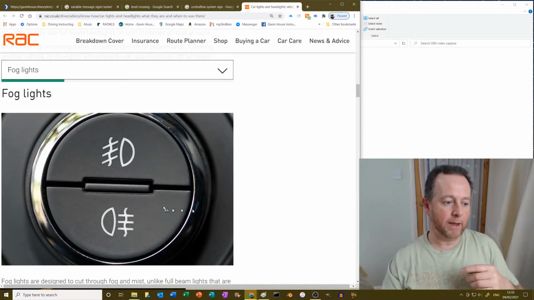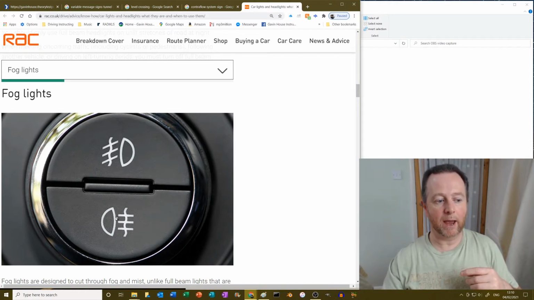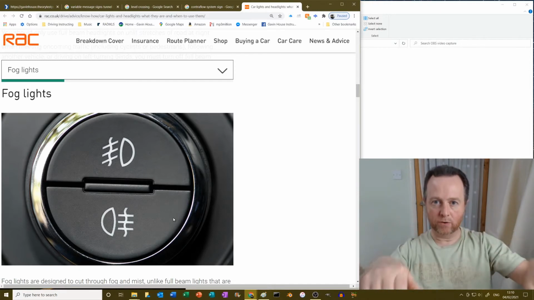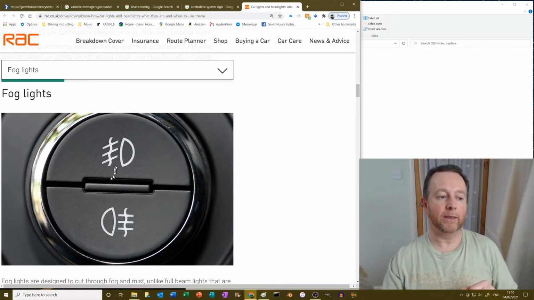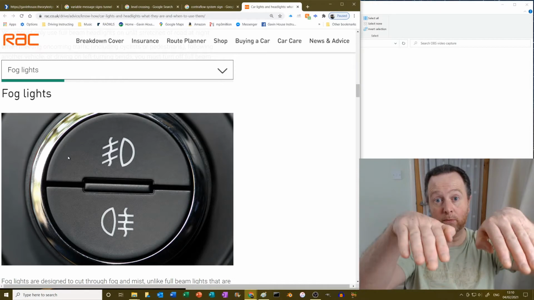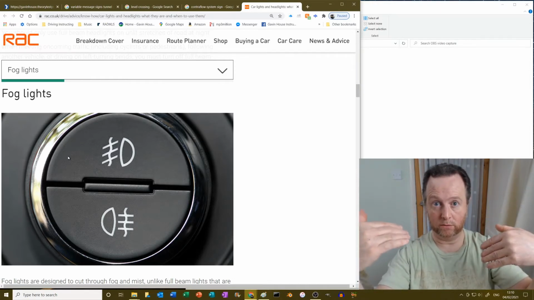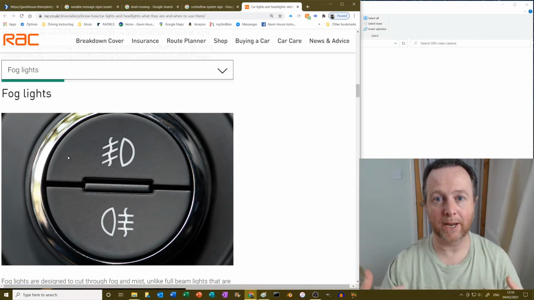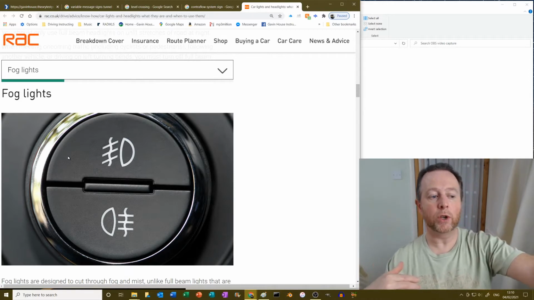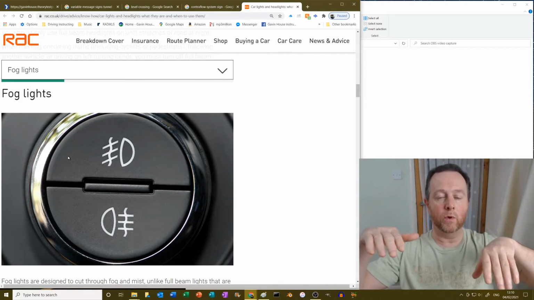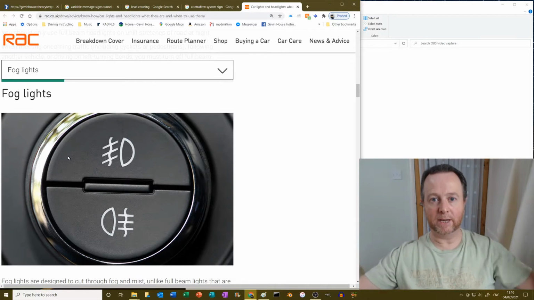If we have a look over here, this symbol here, because the angle of the lights is flat, that's just going out dead straight, those are the back ones. And this one, because they're angled down, they would be the front ones to stop blinding oncoming traffic.